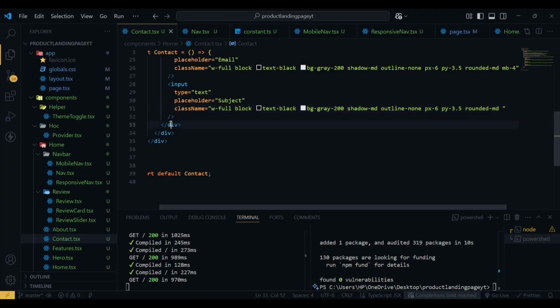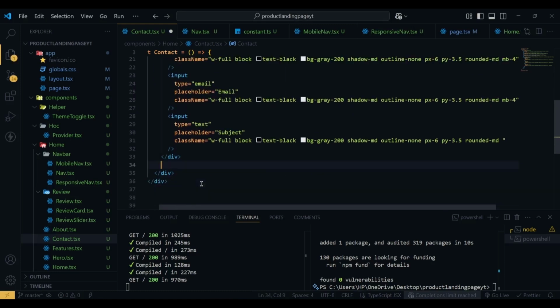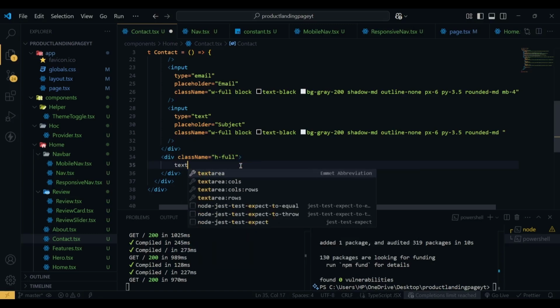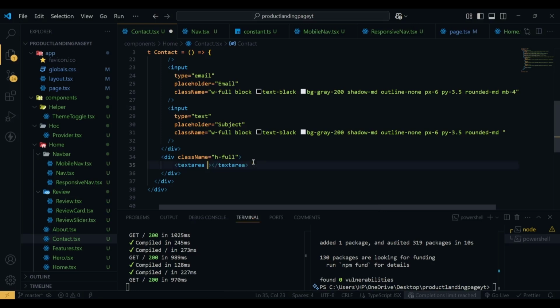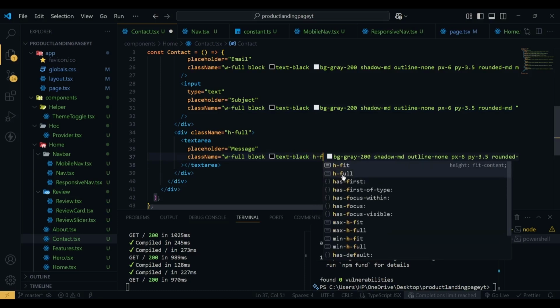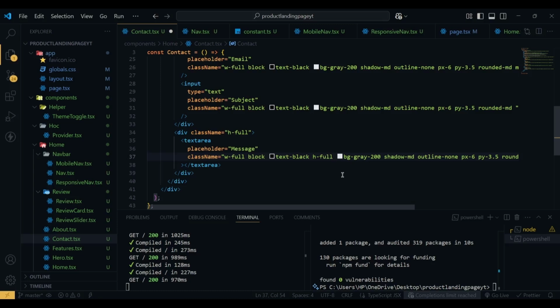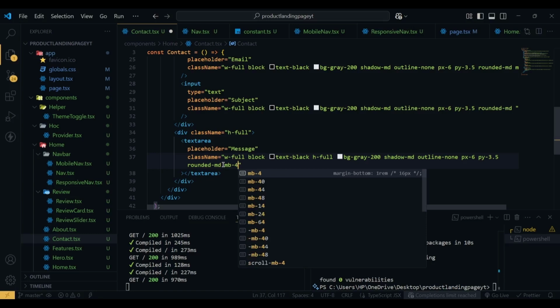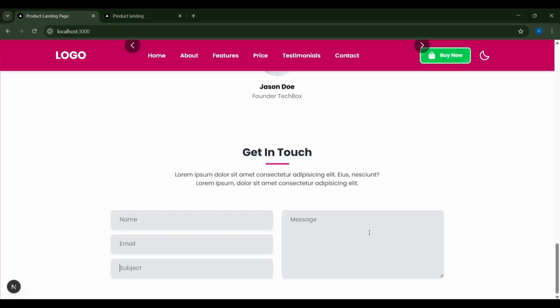Next we need the messages text area. So let's go to our project. After this div, we have another div with class name of height full, and inside this div we have a text area, and we don't need the name and ID. Here the placeholder will be message, and we have the same class name, so I'm going to copy this and paste it here, and we're going to add a height of full and a margin bottom of 4. Now if I hit save and go to our project, here you can see we have our message box and the other inputs, which looks awesome.